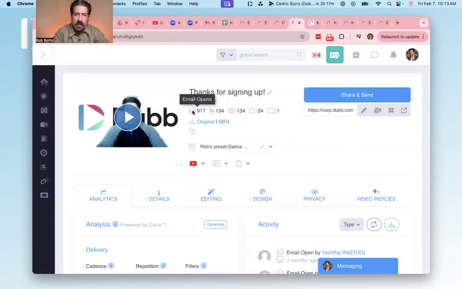So this is going to be the email opens. This is if they took action, they actually did something. This would be the view of the page. They clicked and got on the landing page, they viewed it. And then this is them watching it. And then this is the CTA click, so if they clicked a button below the video.